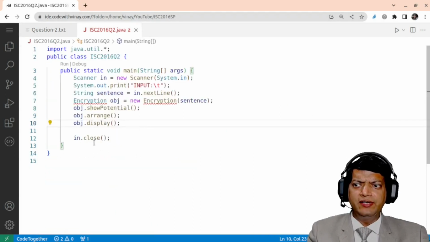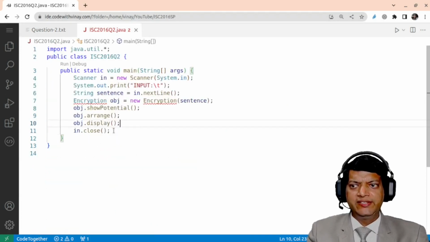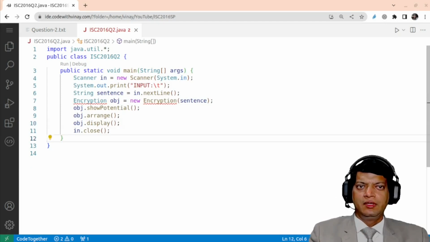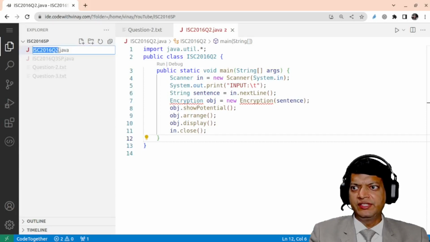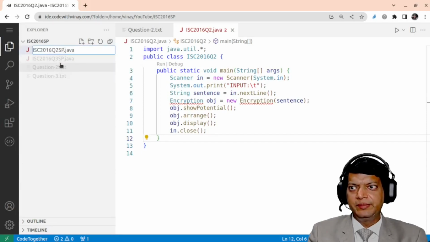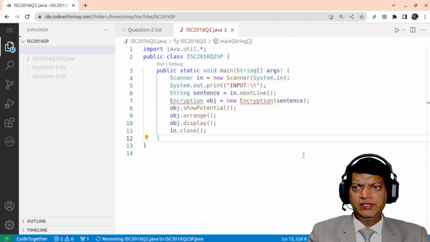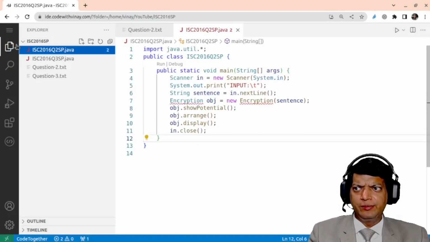So this is the broad outline of our driver function. So let's begin with the actual coding of the methods. And on second thoughts, I'm not liking the name because this is not the ISC 2000 question 2 paper, it is the sample paper. So I'll just rename it to specimen paper, and we'll say OK to refactoring. So this will change the name of the class also.